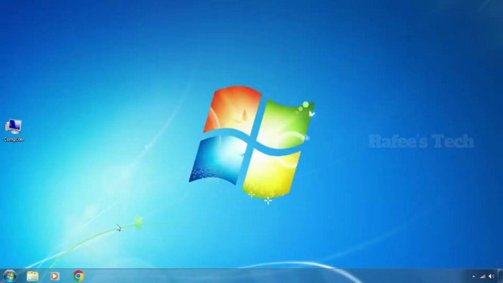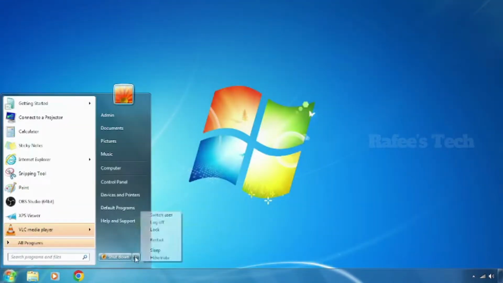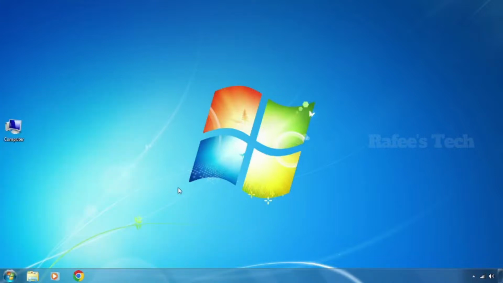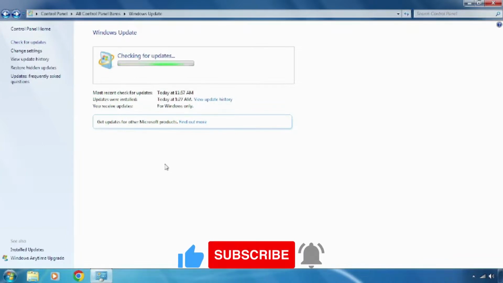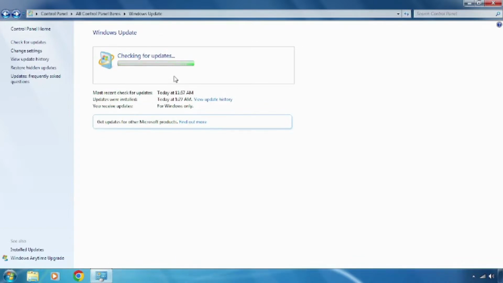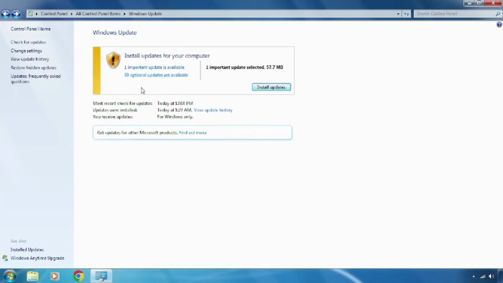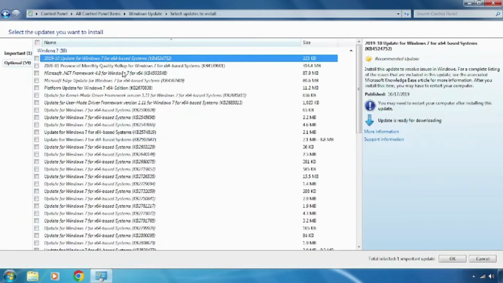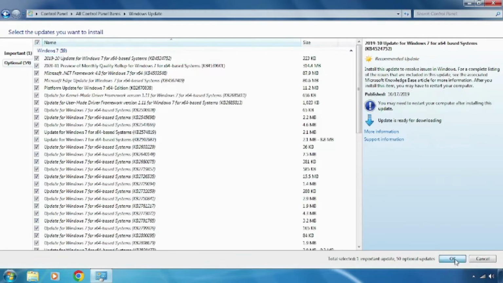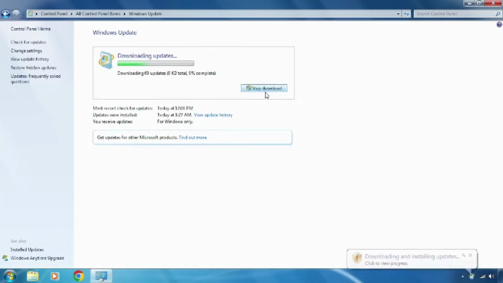After that, just try to restart your system once. After that, just go to control panel and click on check for updates. And you can see it's checking for updates. Now you can see all available updates are showing here, and just select all the updates. Click on install updates. That's it.